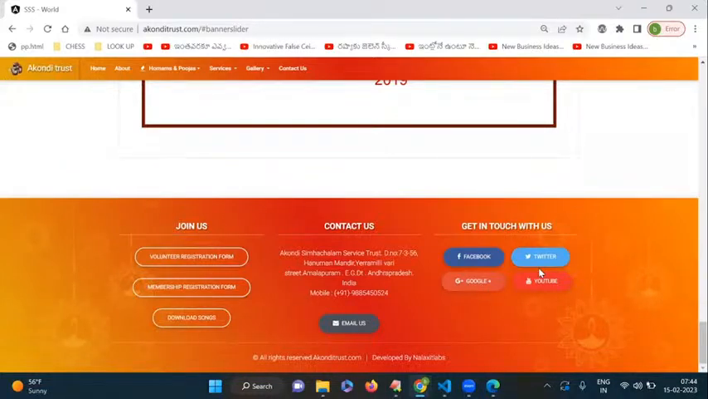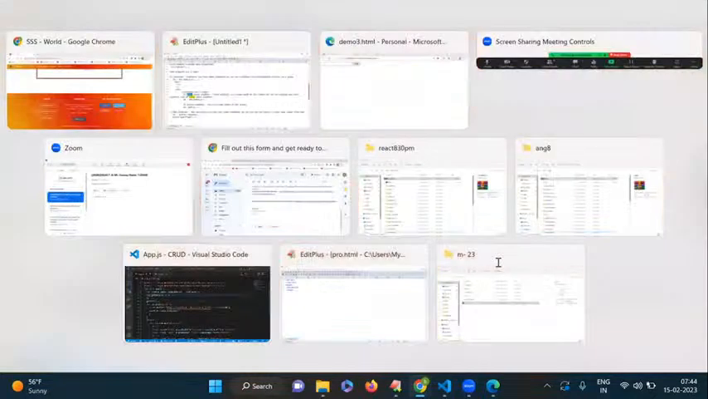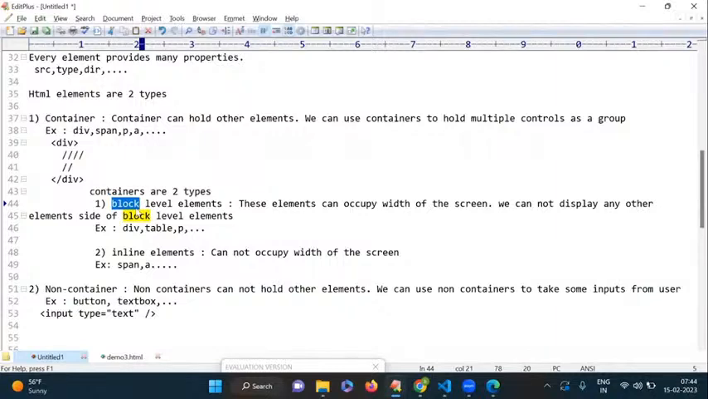And the second point: div is a block level element, span is an inline element. By using CSS styles, you can convert them into the opposite also. For example, if I want to convert div to inline, yes, we can convert. If I want to convert span into block level, yes, we can convert. That scenario we'll discuss later. So anyhow, the default nature of div is block level element, span is inline element. That is the main interview question.